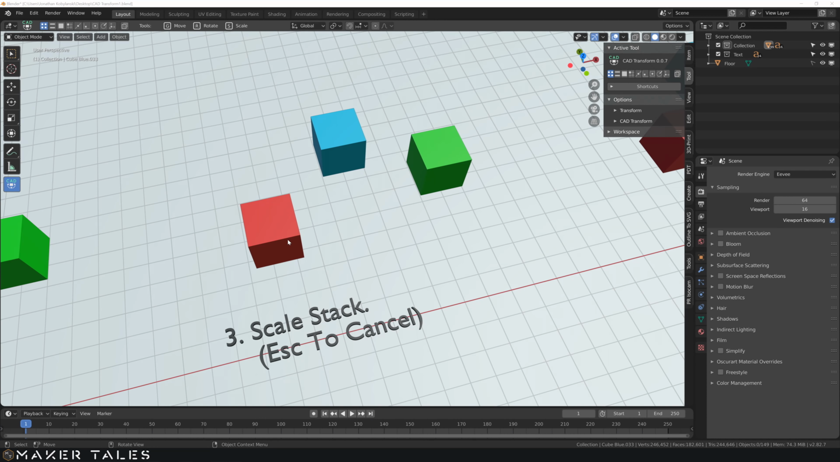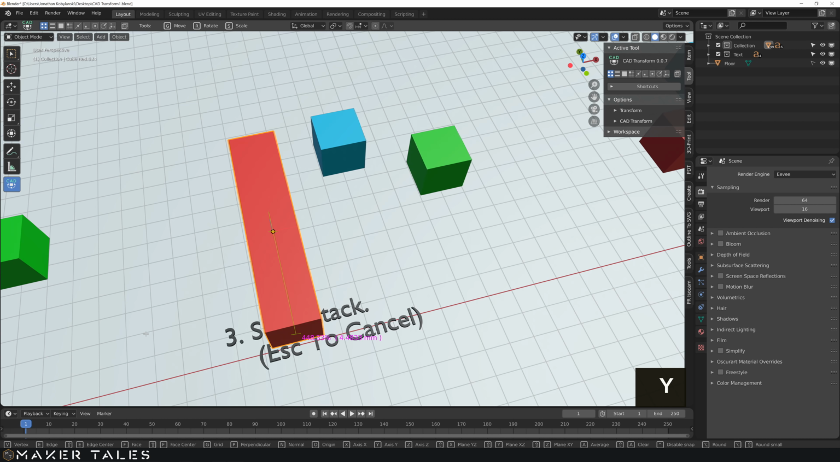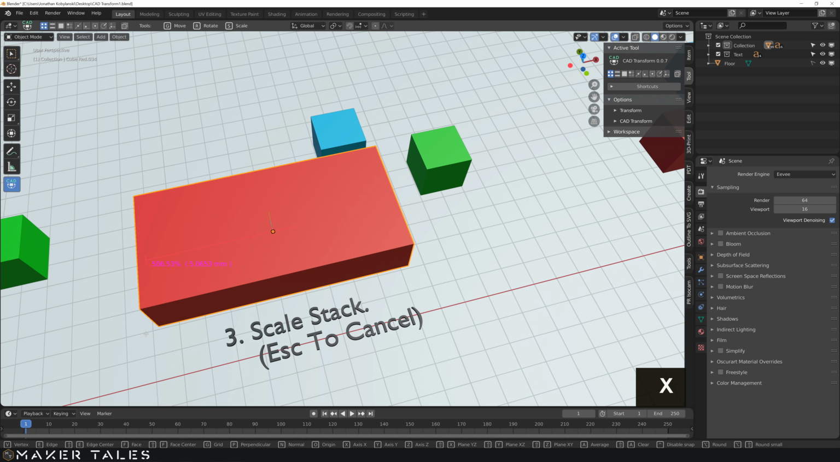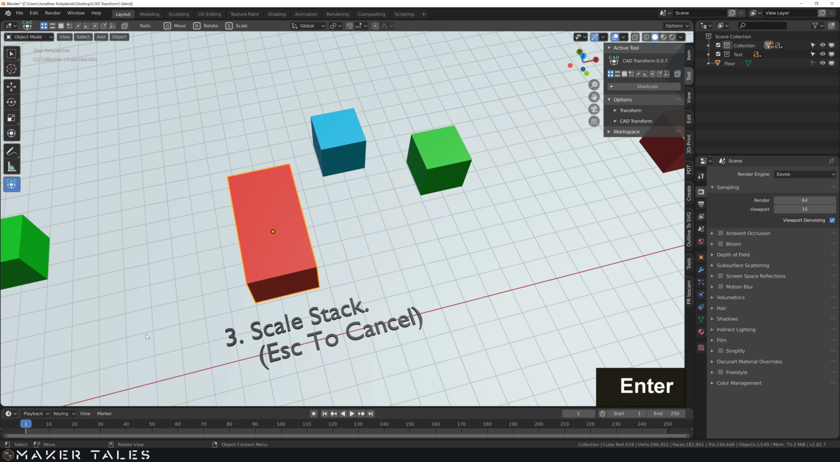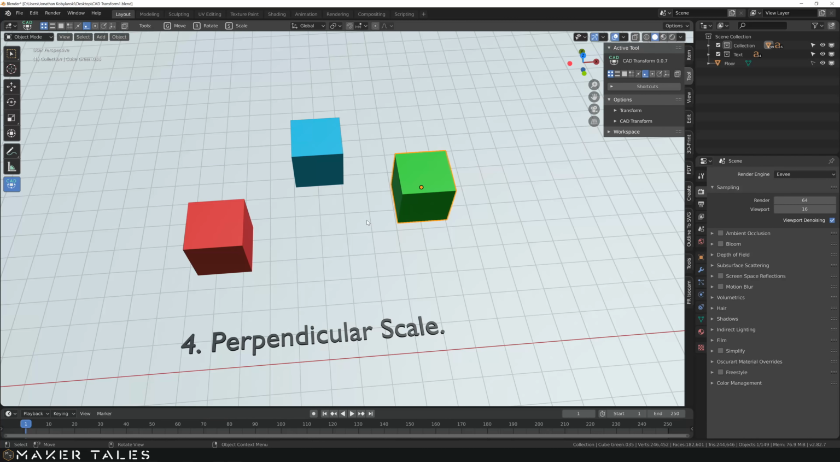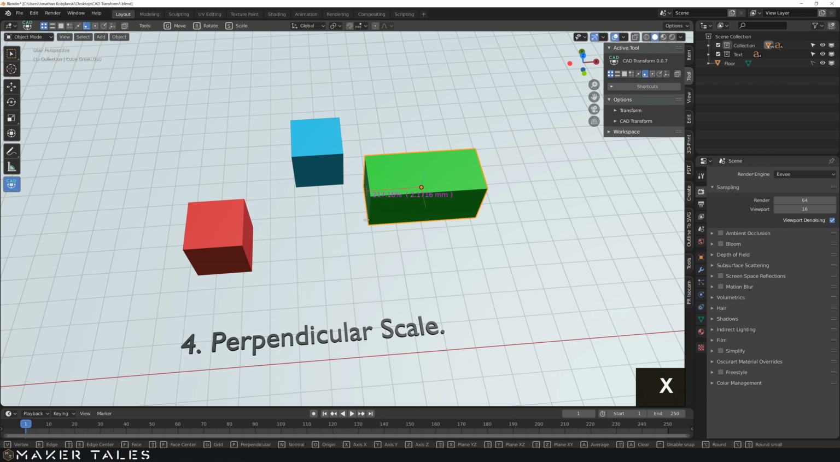Along the same lines as our rotation and moving, we have scale stacking. So select our object, let's hit S, let's go for Y, let's go for 2.5, and then let's go in the X direction by 1.3 and hit Enter, and there you have it. Scale stacking. I think it's safe to say that perpendicular scale or scaling up to any point that you want is very easy here.